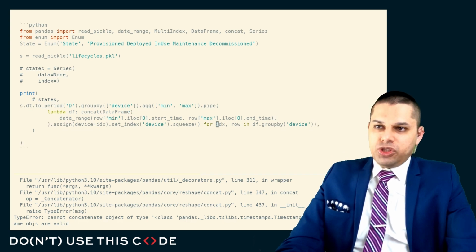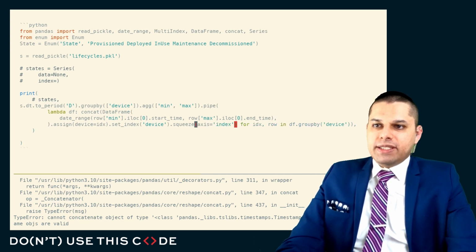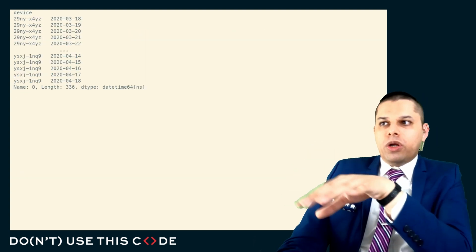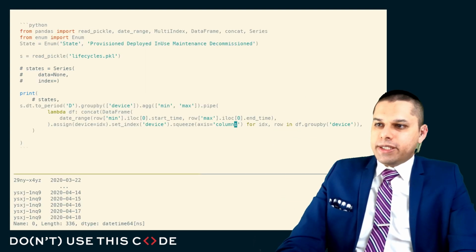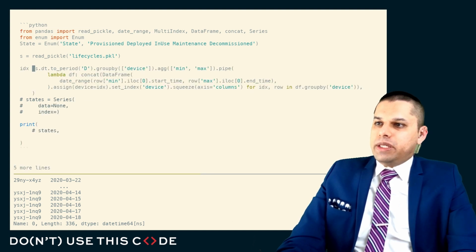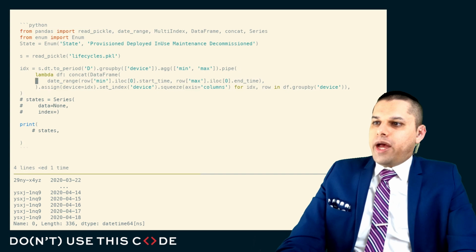There's one really unfortunate thing about the squeeze. You have to do squeeze axis equals columns. Otherwise, it squeezes into a single value if there's only one row. So there we go. We got our multi-index. Beautiful. We might even store this just to make our lives a little bit easier. Store this as its own value. And then there we go.